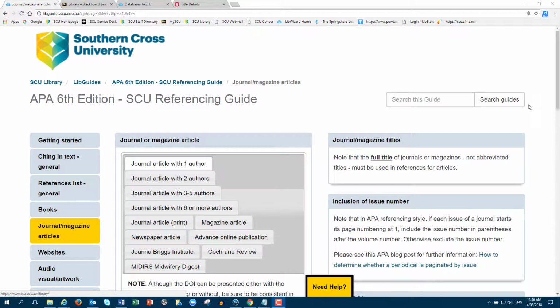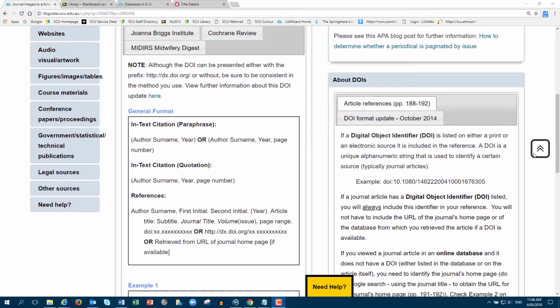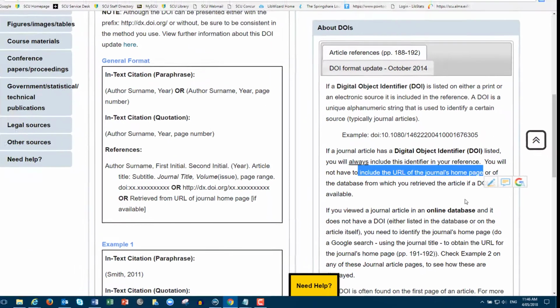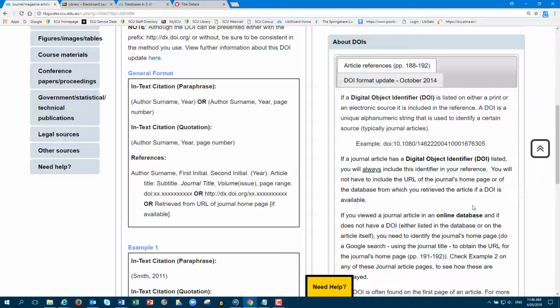If you are using the APA referencing style and the article you wish to cite doesn't have a DOI, or a digital object identifier, the APA style requires you to locate the journal homepage. This brief screencast will show you how to locate this URL or web address using our UlrichsWeb database.